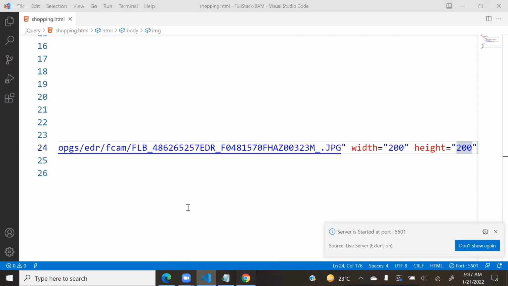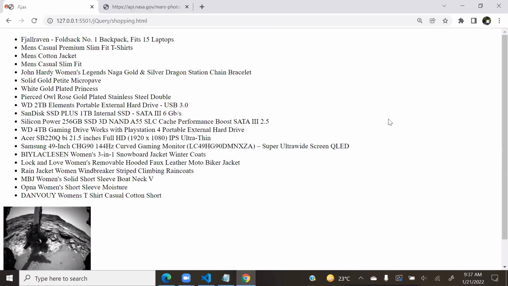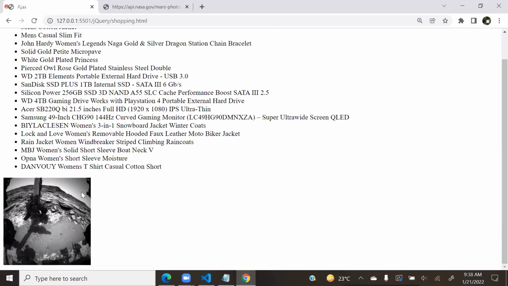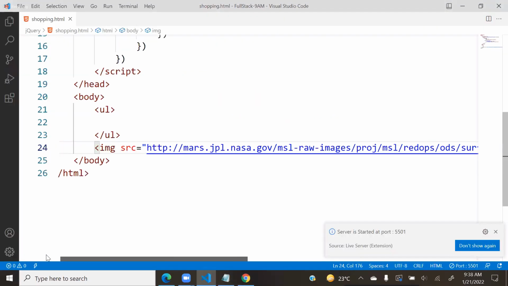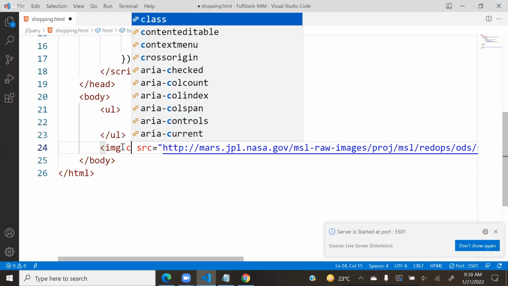Now that is the image source here. You see that the image is coming. That means we are accessing the image and displaying it. If you remember, I told you about one attribute. I hope you remember that. What is it?